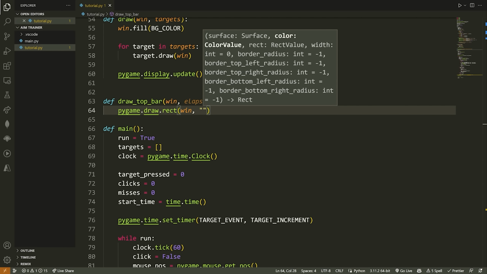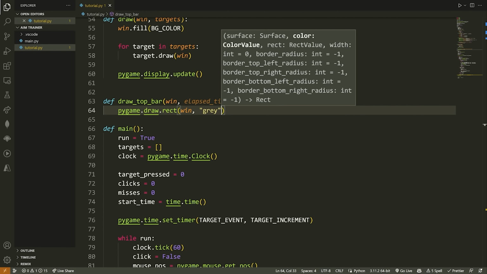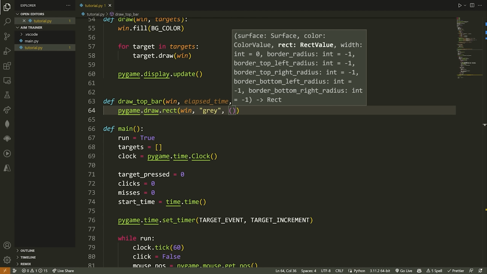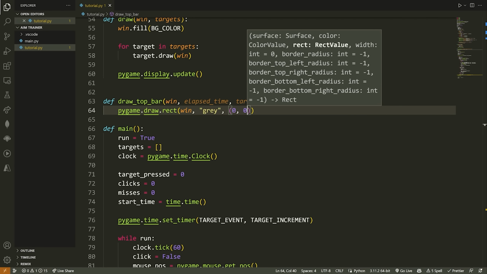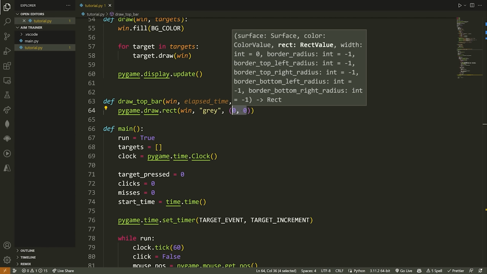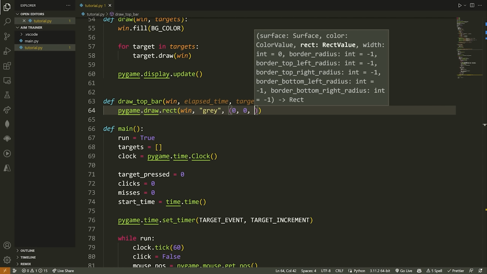We need to choose the color we want, so I'll just go with gray. And then we need to pass a rectangle object. Now, a rectangle object is going to be the X and Y of the top left-hand corner where we want to draw the rectangle, and then the width and the height for that rectangle. So we're going to draw this at 0, 0, because we want it to take up the entire screen. 0, 0, by the way, is the top left-hand corner of our Pygame window. So we always start at 0, 0 from the top left. Then we need to pass the width and the height.